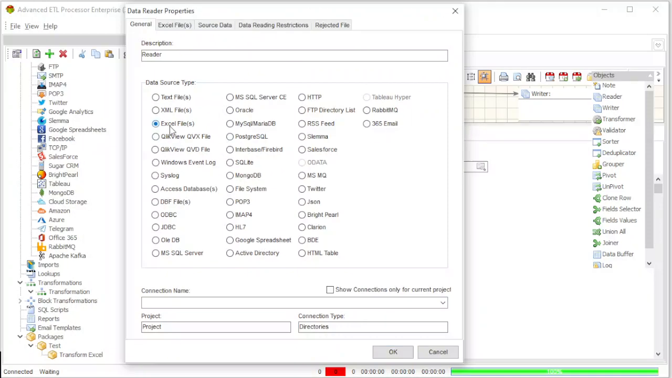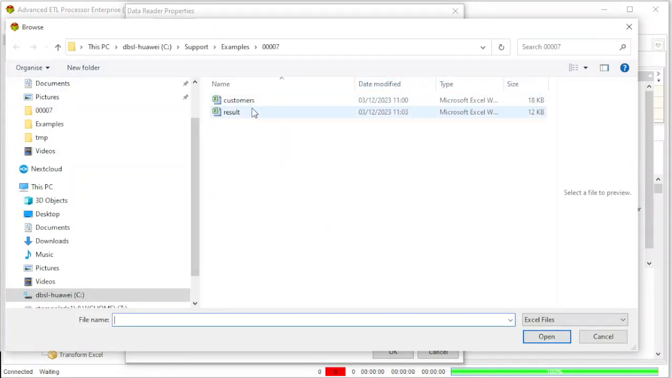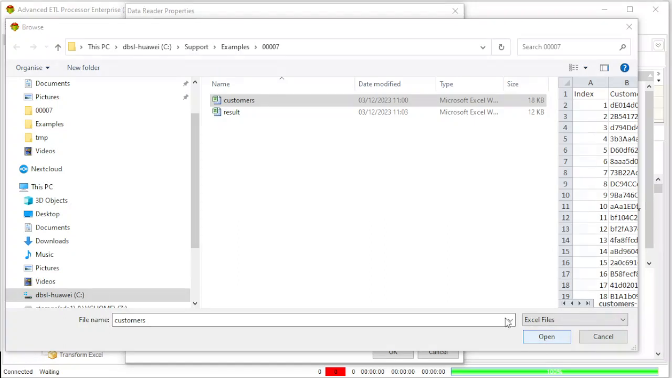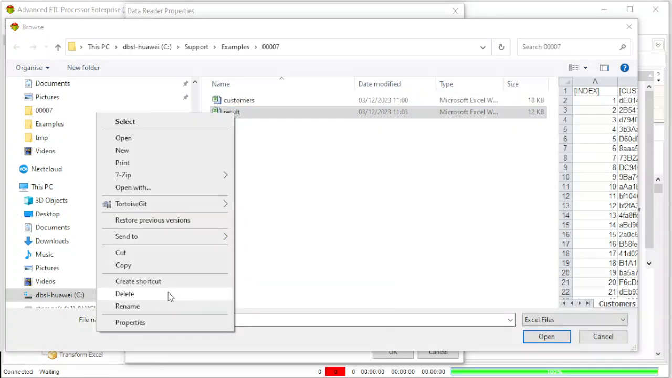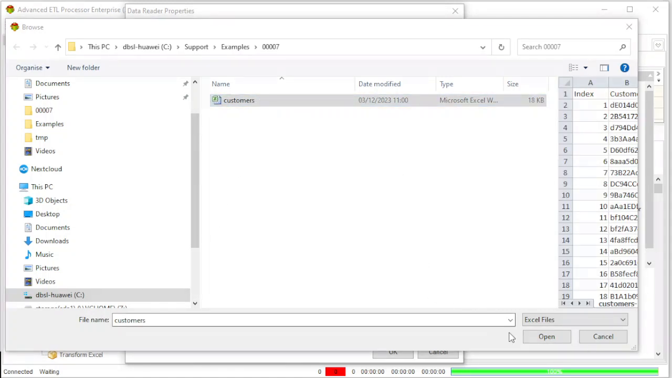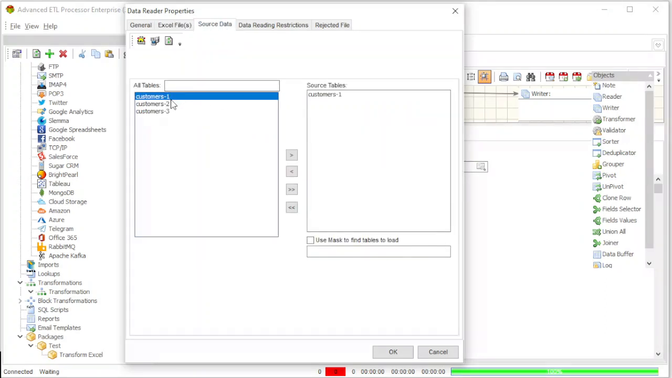So our source file is Excel files, connection name is Excel files, selecting Excel file, just delete this one. Customers, and selecting the sheets. We can select them one by one, or we can just use the mask. Quite often it is the most convenient option.